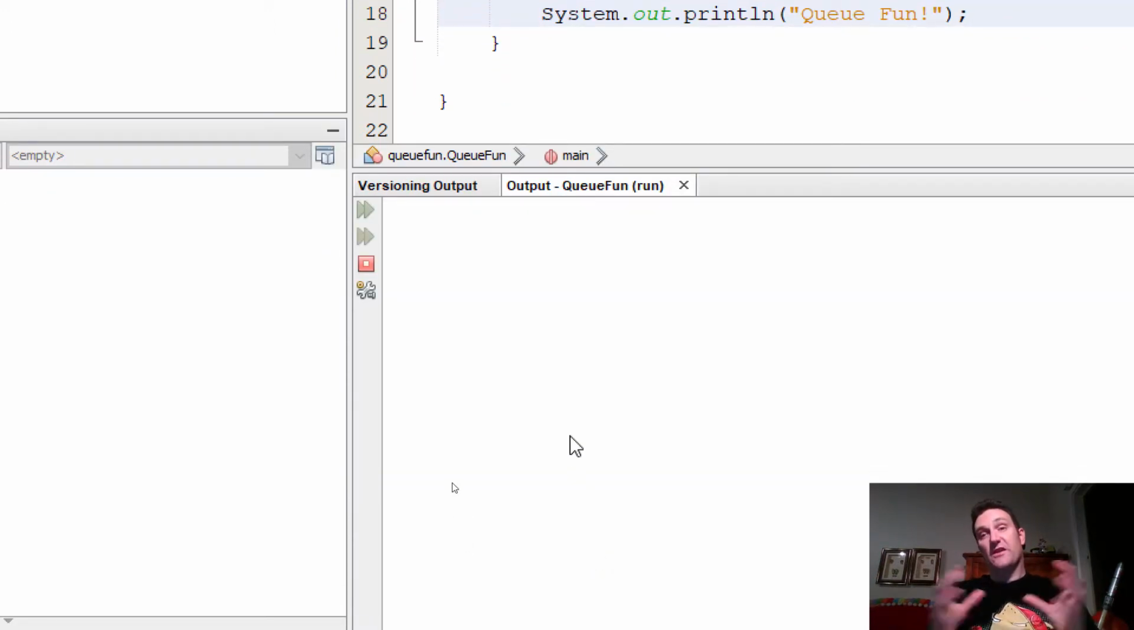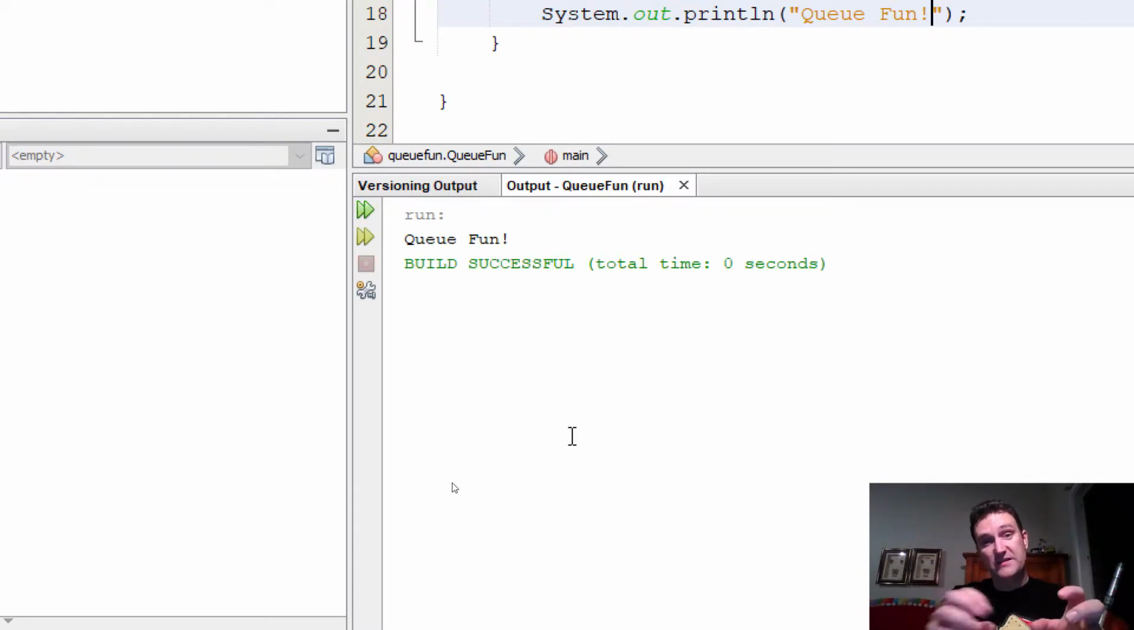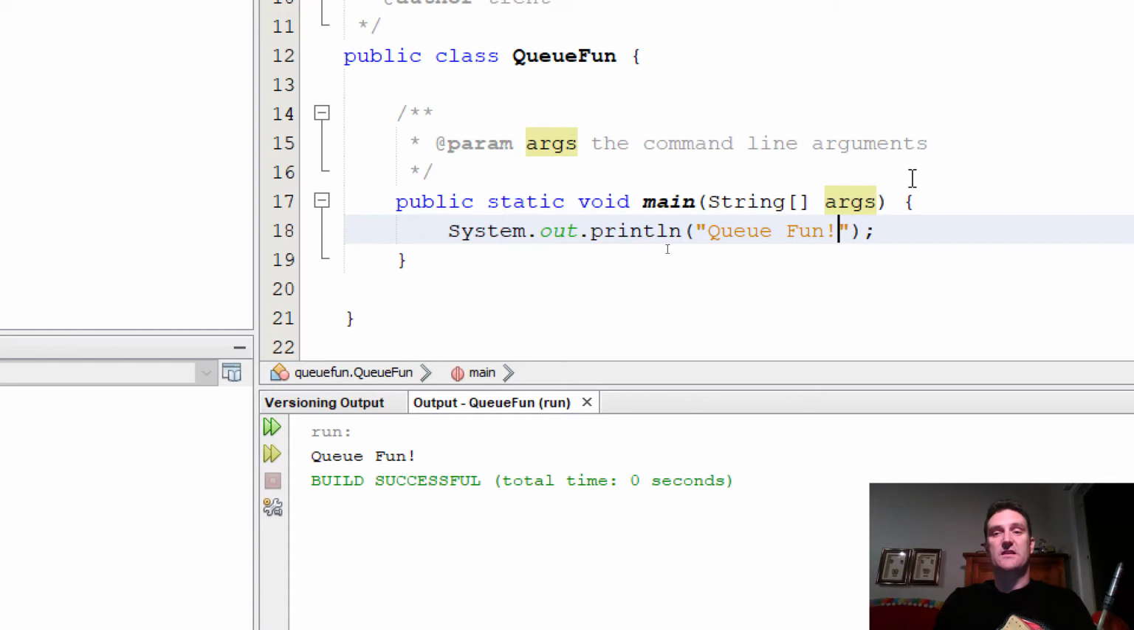So with our queue, we'll need to have a queue and then take items and put them on the end and then take them off the other end. All right, so here we go. QFun, excellent. Things are working. Our NetBeans and our Java are working. Always good to test. You just never know what's happening with these programming languages.